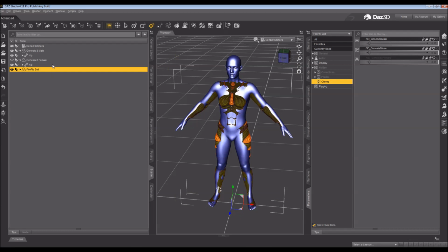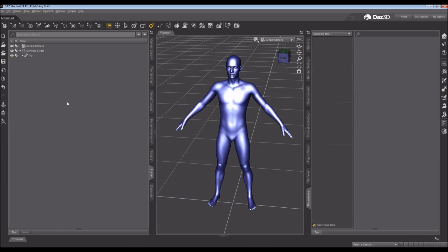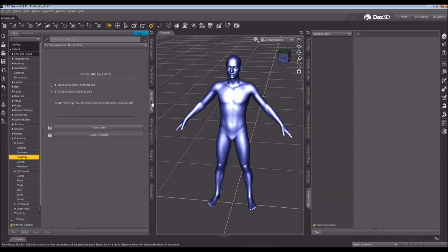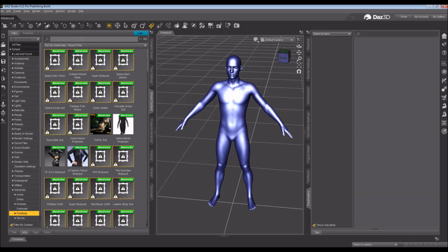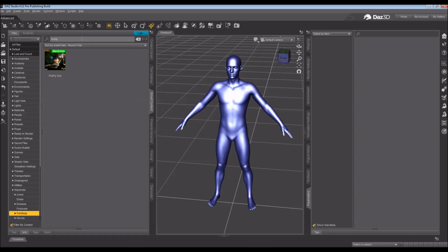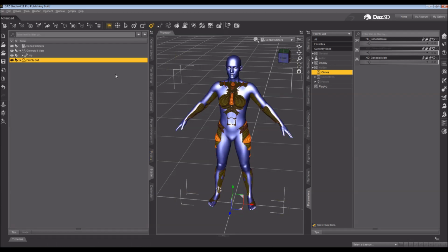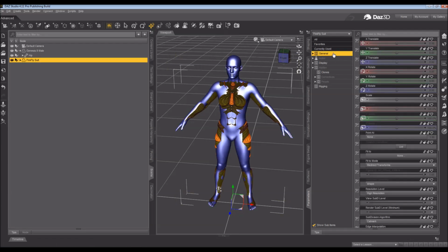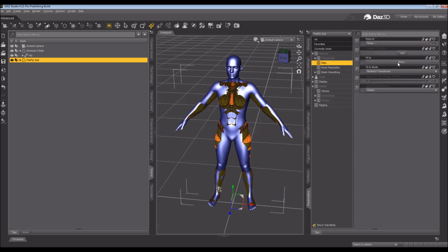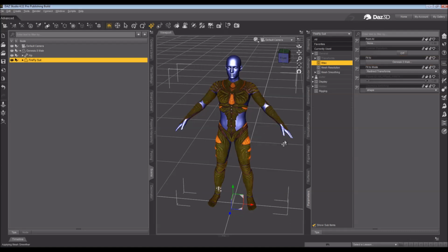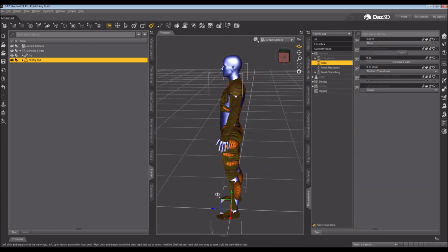Now, if I delete both the Firefly suit and Genesis 8 Female from the scene, I need to have Genesis 8 Male not selected here because it won't find the Firefly suit for him. Unfortunately, the downside of this method is that it can't add smart content to make it automatically conform to Genesis 8 Male. So we'll have to click on the Firefly suit, and then in the Parameters tab, use Fit To, and fit it to Genesis 8 Male. And now it fits.